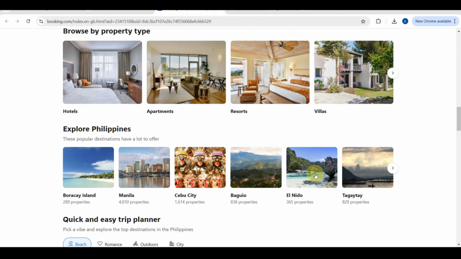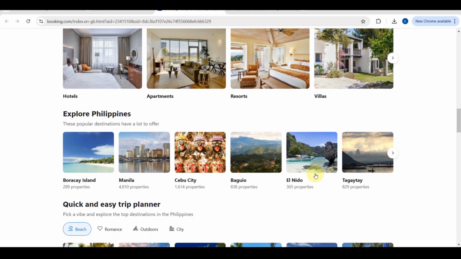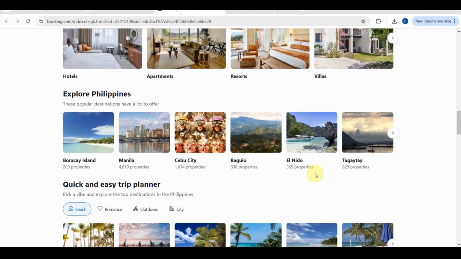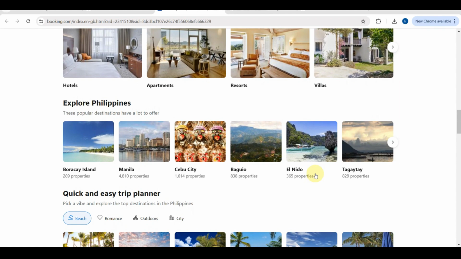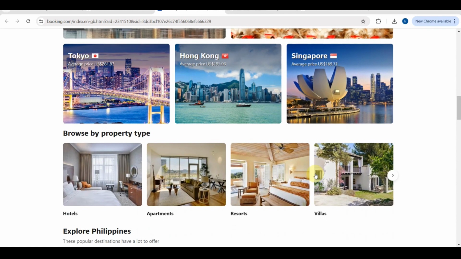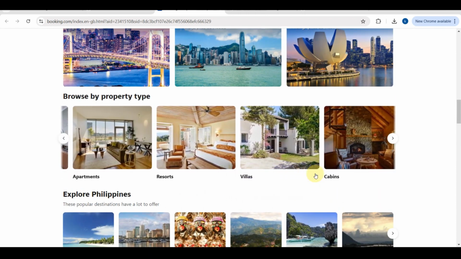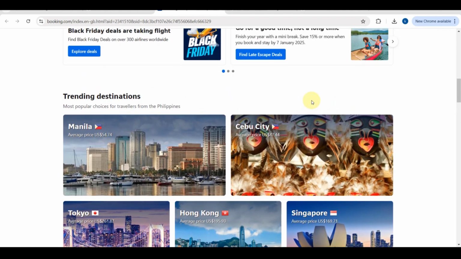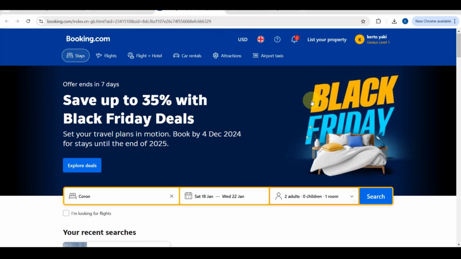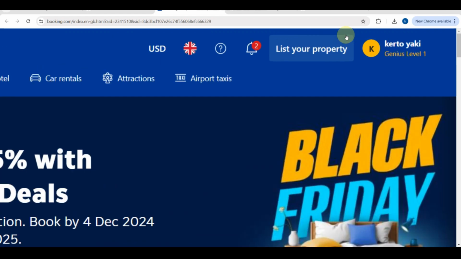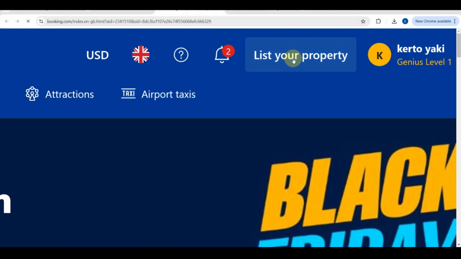So what you need to do here is to go to the top right and look for the button which is list your property. So here on the home page, guys, at the top of the home page, you can click on list your property here. So for a while, guys, let's just have a look at this part. Here you'll be able to see list your property. I'm gonna zoom in, guys. This is very important, guys, because this is the first step on listing your Airbnb.